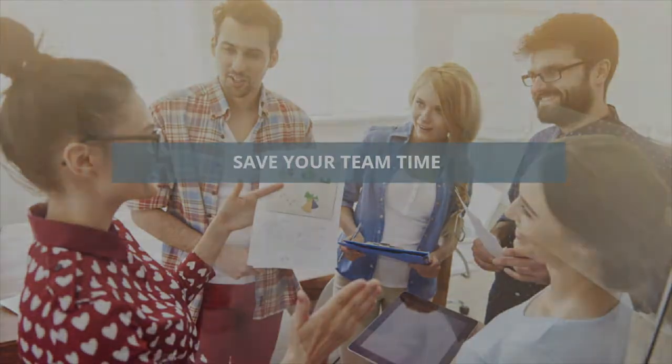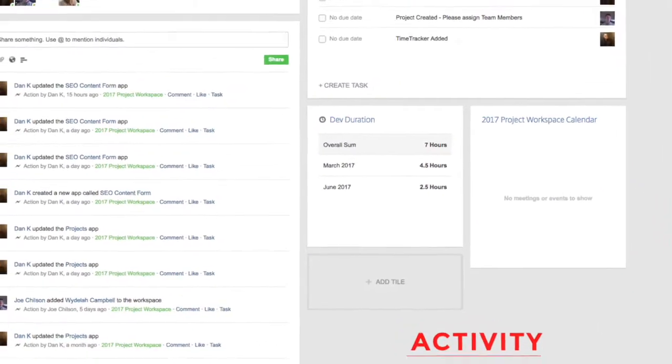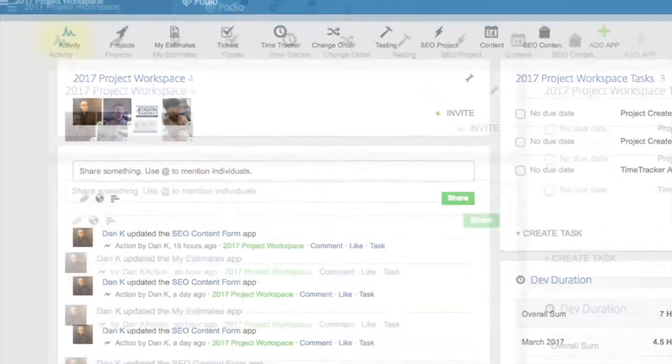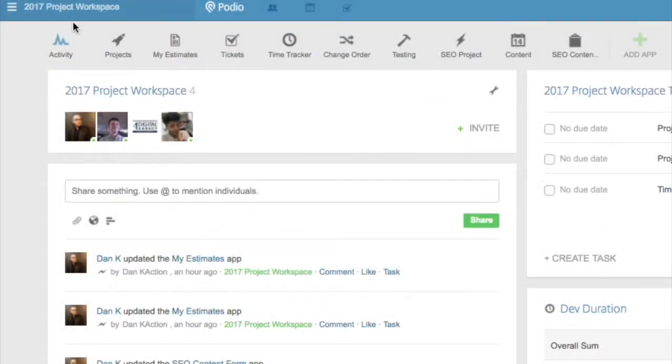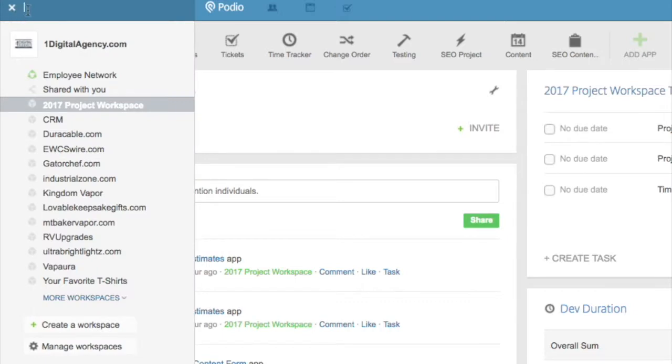This guide will help you get to know your workspace and use it properly so you can save your team time. Getting started. By the time you accept your Podio invitation and create your account, you'll have already been added to your project's workspace. Anytime you need to access your workspace, you can find it under the hamburger menu in your top left. Choose your workspace from the drop-down menu that appears. You can always navigate back to your workspace this way.